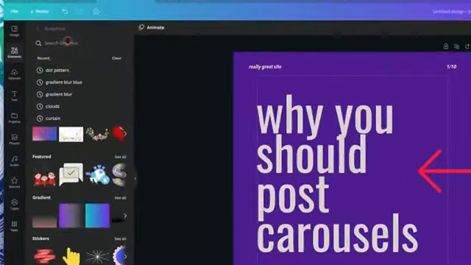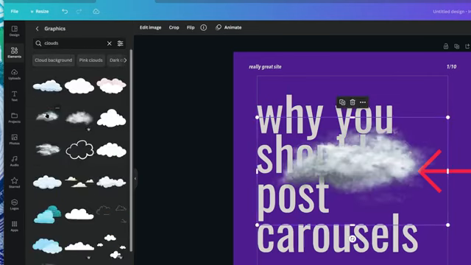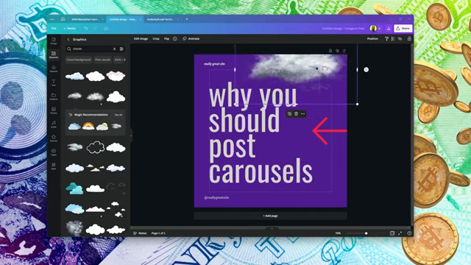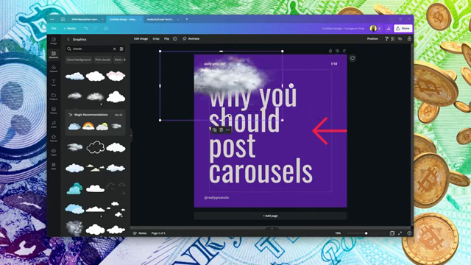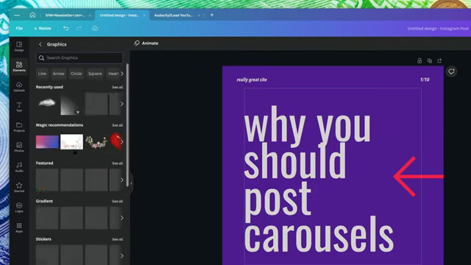Now, this is where you also search for things that you need for your design. So for example, one of my last searches was cloud, and you can add a cloud to your design if that's what you're looking to do. This is where you enter your keywords to find items to use for your design.